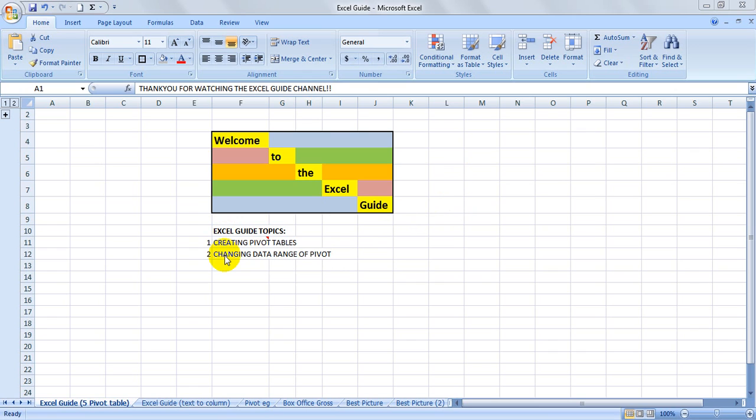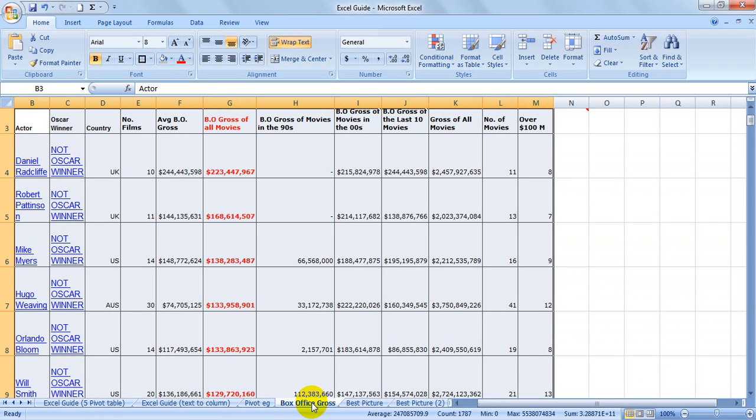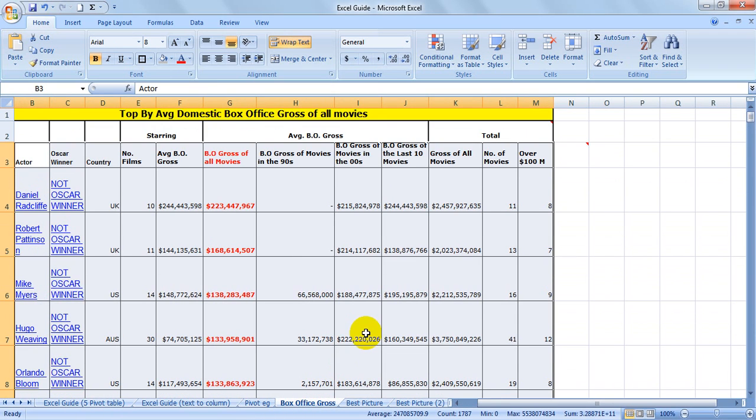So a lot of people ask, what is a pivot table? Well, basically it's a way to summarize the data in your table. For instance, if we've got this table here with a whole bunch of information about actors and how much box office grossing they were, a couple of fields, it's not very easy to see.